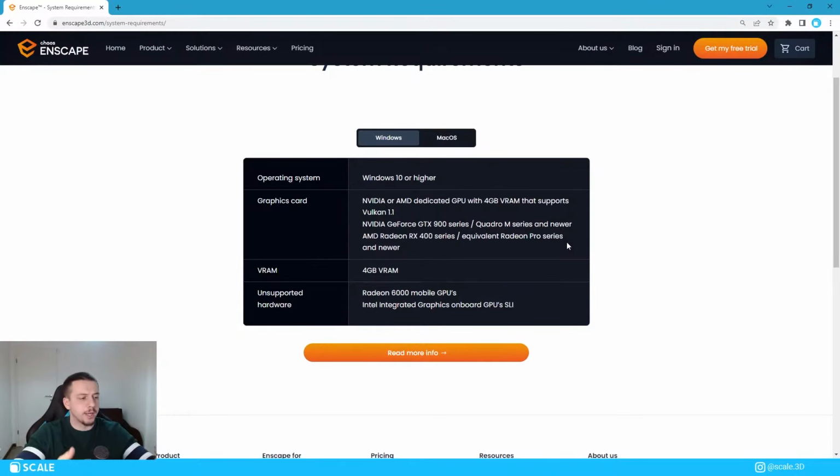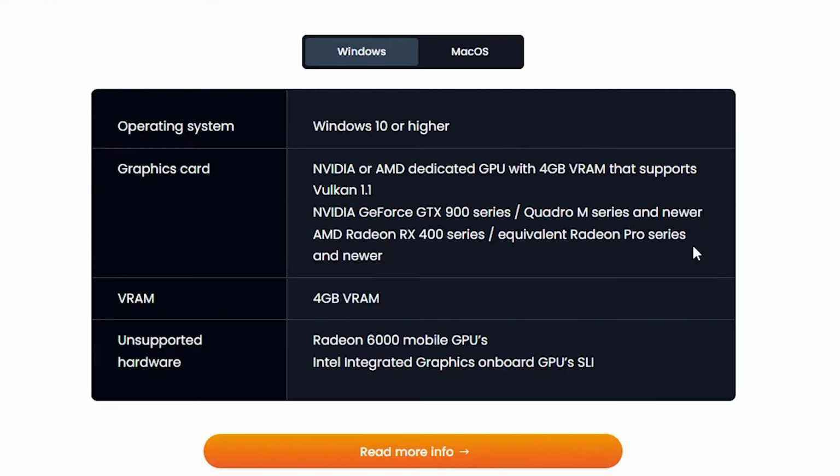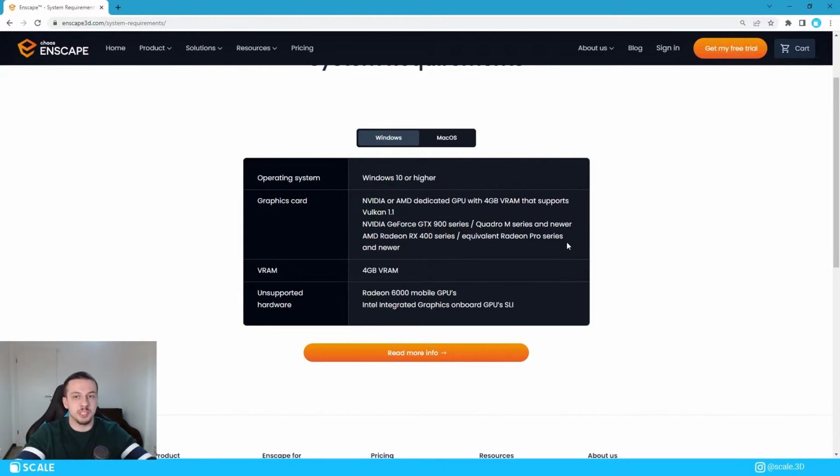Alright, so let's get into the system requirements for using Enscape. This is pretty much what Enscape has put up on their website in terms of the minimum requirements in order to use Enscape. I myself have a pretty medium setup, which you can find in the description, and Enscape runs pretty smoothly. I've tried a lot of different software, but believe me, Enscape has the lowest threshold to use and requires the least amount of computer power in order to achieve realistic results.